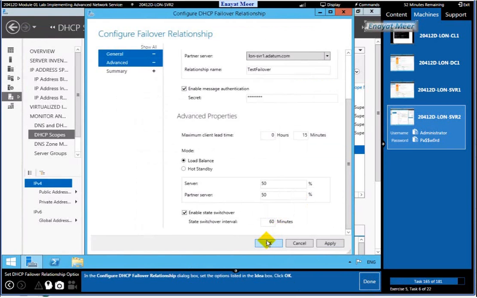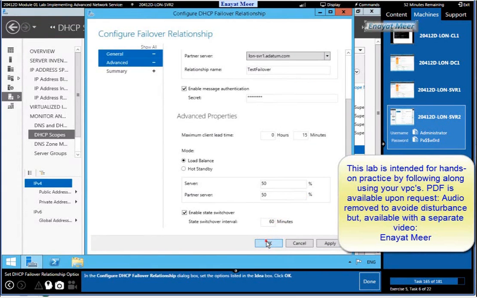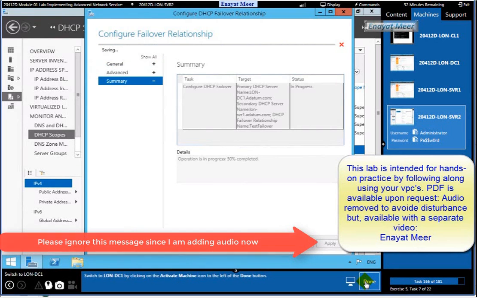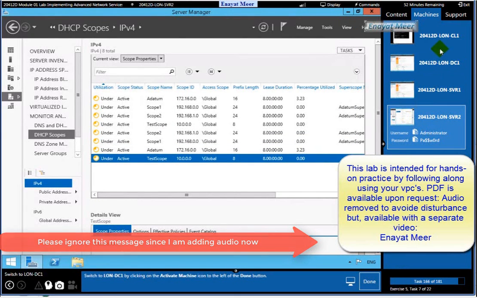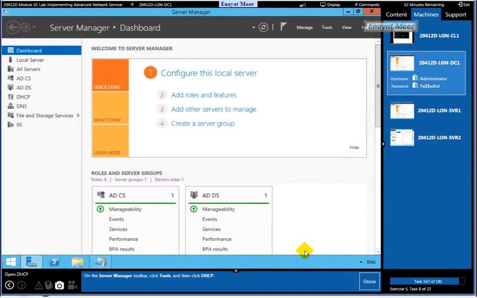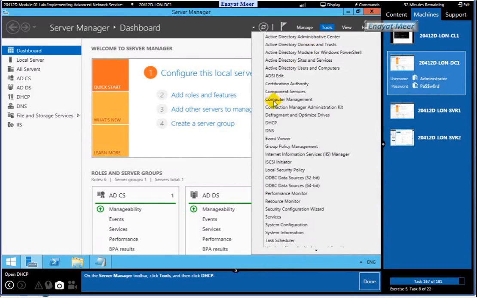So you can simply add more servers to manage. We added only 2 servers to manage, L1-SVR1 and DC1, that's all. Once again, this message which I am putting here was in my non-audio video. So just ignore it once again, and because you have audio in this part now, this is the same.